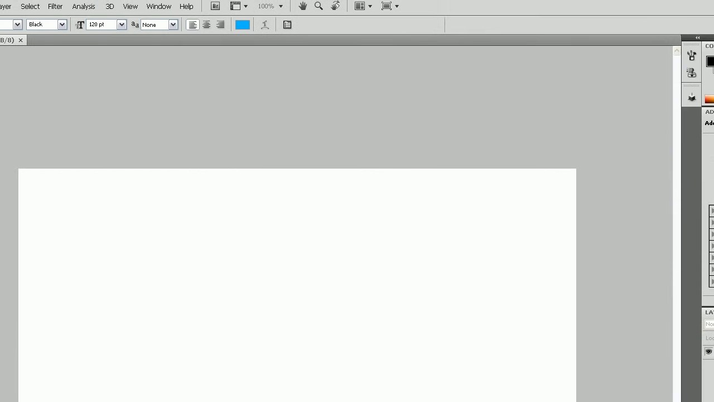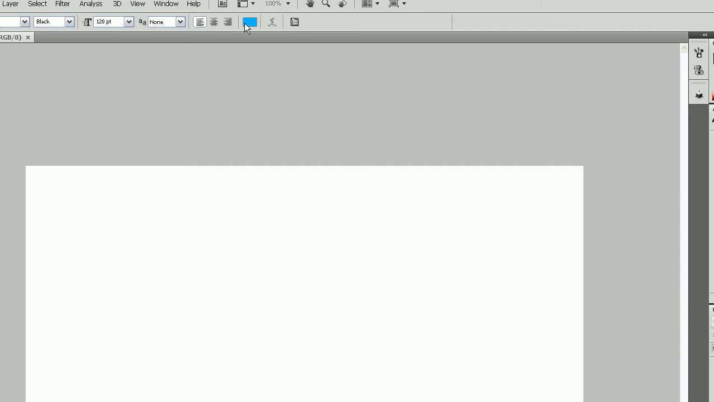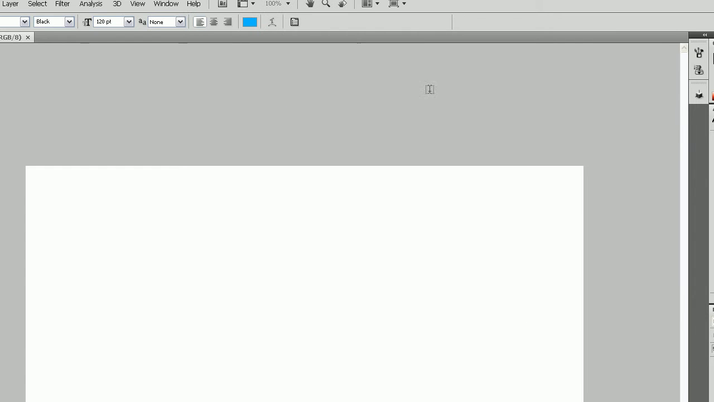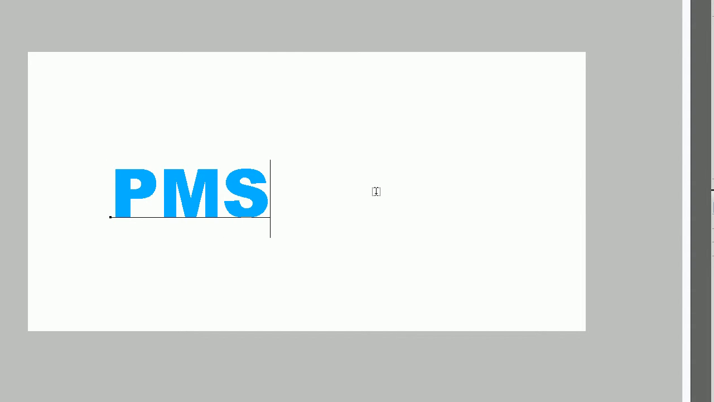So, after we create the document, we're going to go over here to the text tool, and as you can see, I've already selected it. And after we go to the text tool, we're going to go up here to the top. We're going to click on this little color box right here, and that's going to open up the text color window. And as you can see, we want the text color to be 08B6FF. So we're just going to push OK on that one, then go down here and type whatever text we wanted to type. For me, it's going to be PM Studios.